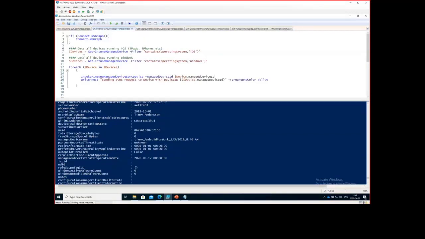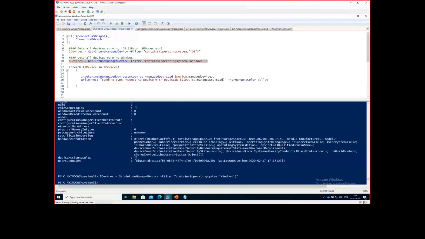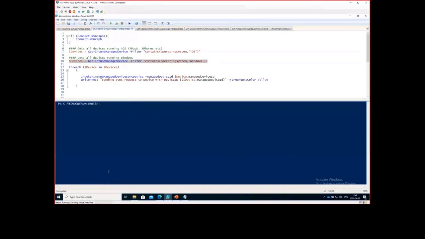So the way we would do it is we would connect to MS Graph, to the tenant we would like to work with, of course. We would like to get all the devices. So in this case, I'm just going to do my Windows devices. So what I'm doing here is getting Get-IntuneManagedDevice, filtering on all my Windows devices, and putting that into a variable. So if I do this, I have all my devices there.